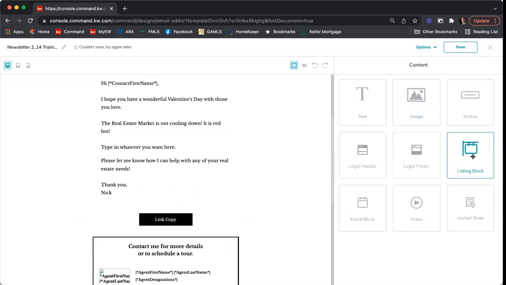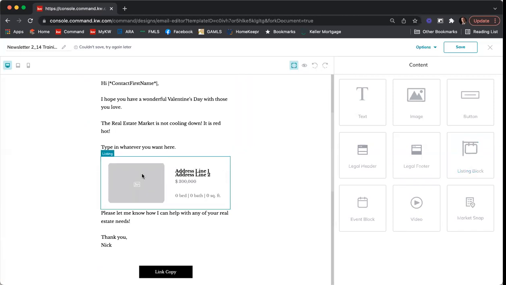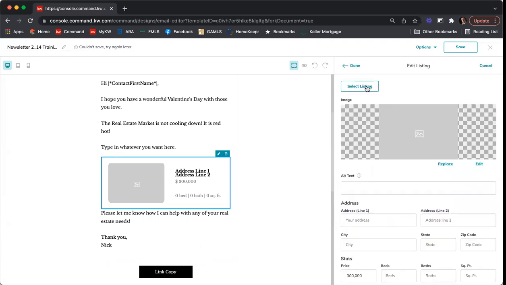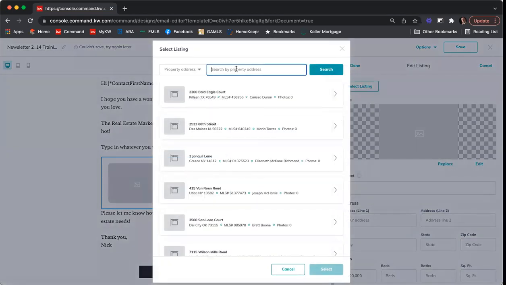If I wanted to add a listing block, so if I wanted to come down here and say, okay, I have a new listing, I can just drag this, put that right there. And now I can just easily add in my listing information. So let's edit, click on the little pencil here, select listing. So let's do 1021 St. Charles Ave, Unit A, Atlanta, Georgia, 30306.